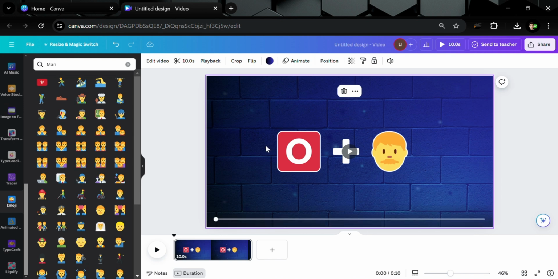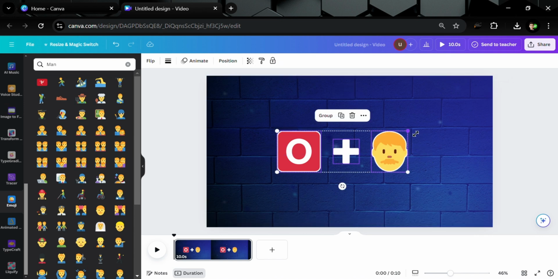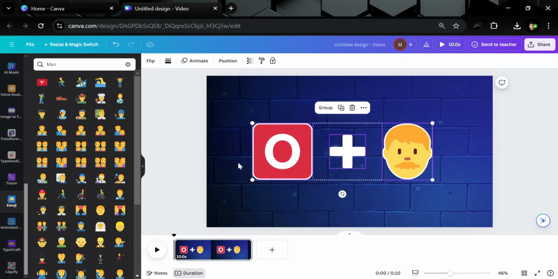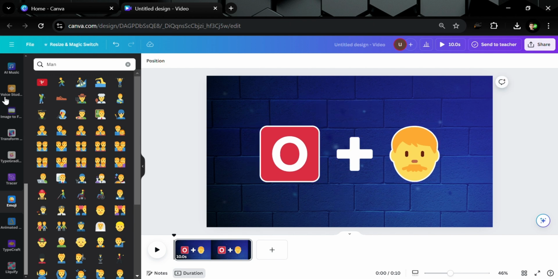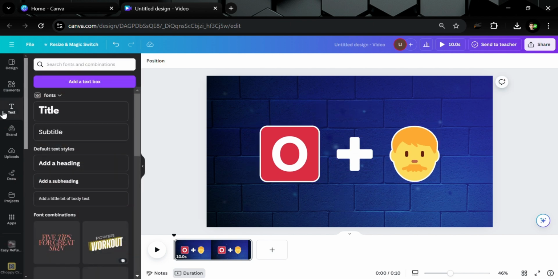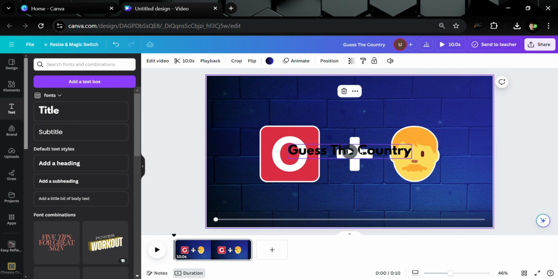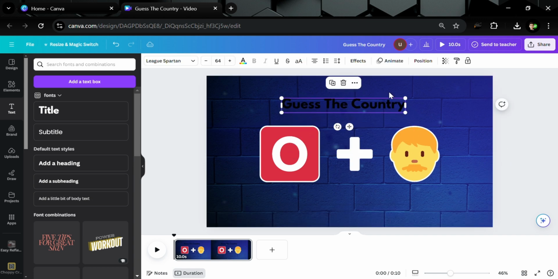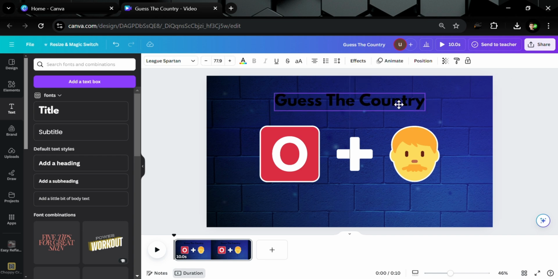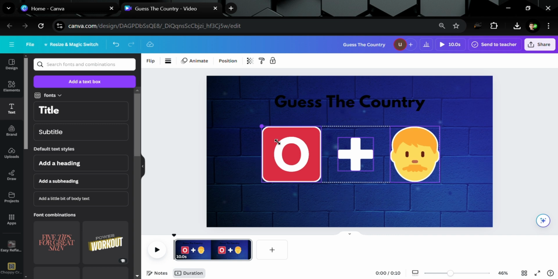Let's add some designing. Let's do some designing of this. After that, go on the text and write here guess the country. Wait a second, make it short.